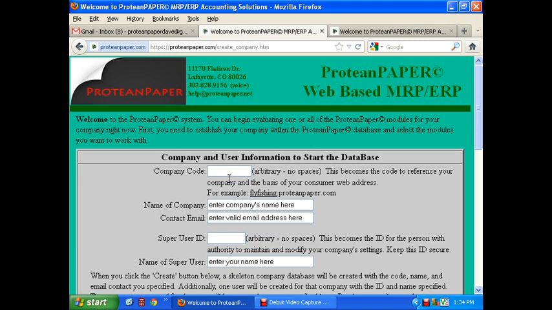The company code is the first item you need to enter. This is a code that you will make up to refer to your company. This code can be any combination of letters and numbers, but it must be unique to the server that you're on. This code is also used as a third-level domain when people want to view your website.